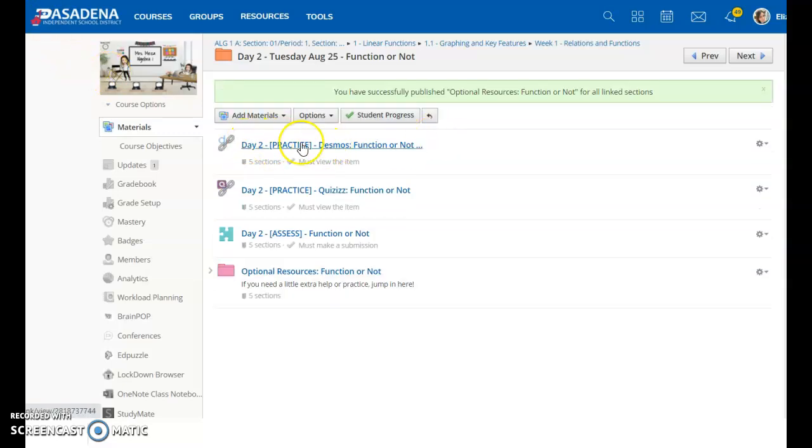So you're going to get a little bit of practice here with Desmos. I'm going to click on that in a little bit. Then you're going to get some more practice with quizzes. And then you're going to take the little test.